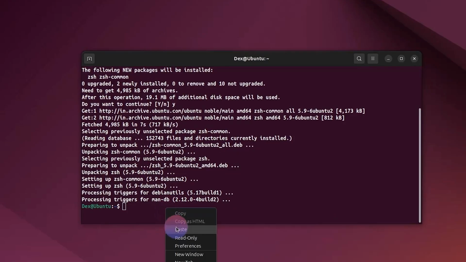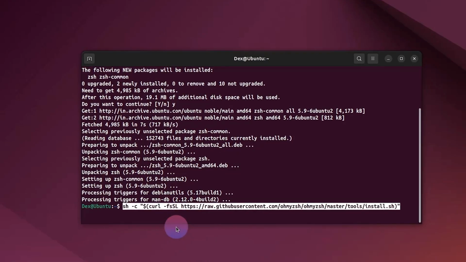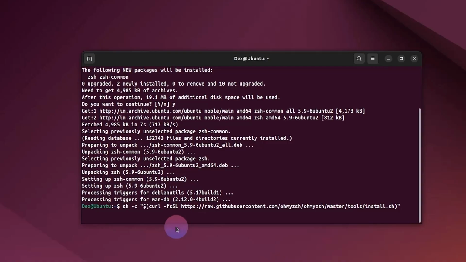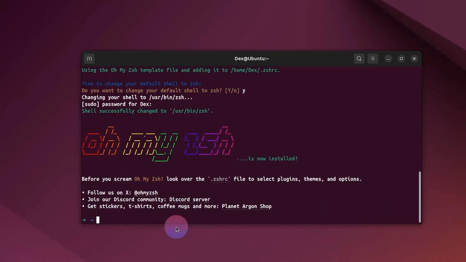Next, paste the command from the description box to set up a framework with pre-installed plugins that improve autocomplete and command suggestions. Hit Enter, and once everything is installed, try typing a command to see intelligent positioning and completion immediately.